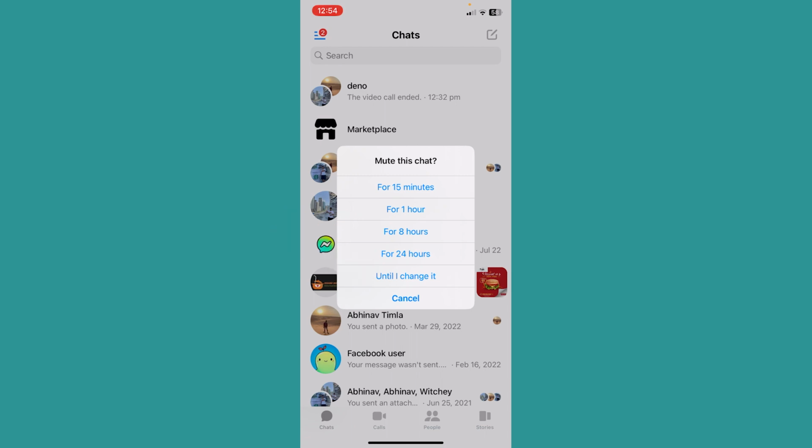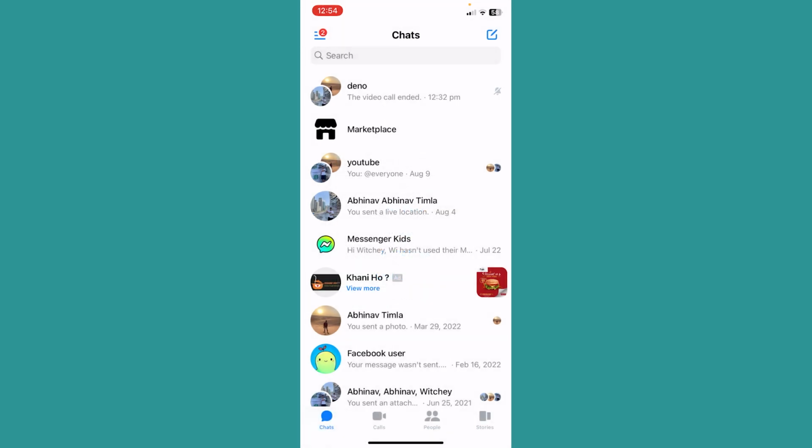Once you click on until I change it, until you manually unmute this group, its messages are going to be ignored, which means if they call or type anything in this group, I'm not going to get any notification or anything. I need to come inside Messenger to check their messages manually. So this is basically what ignore does. Now instead of ignore, mute does this, alright?